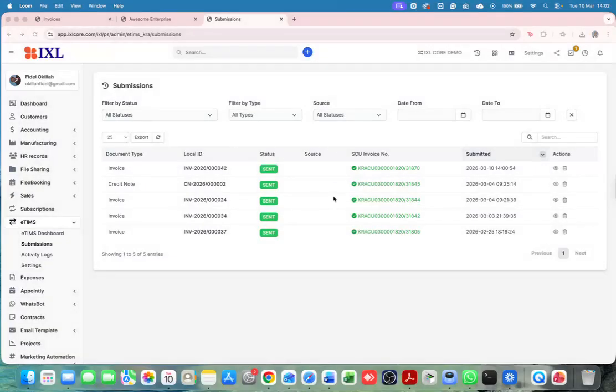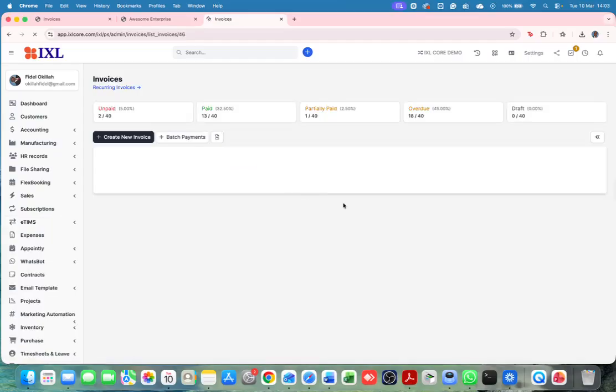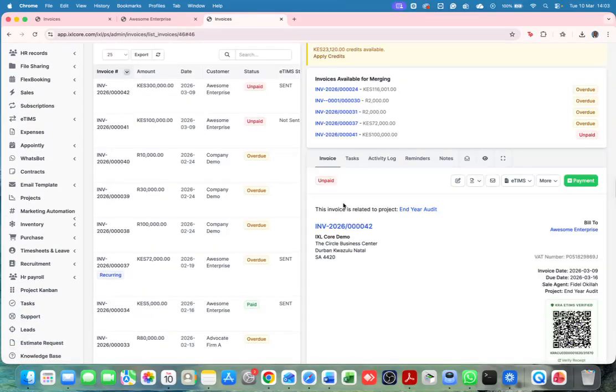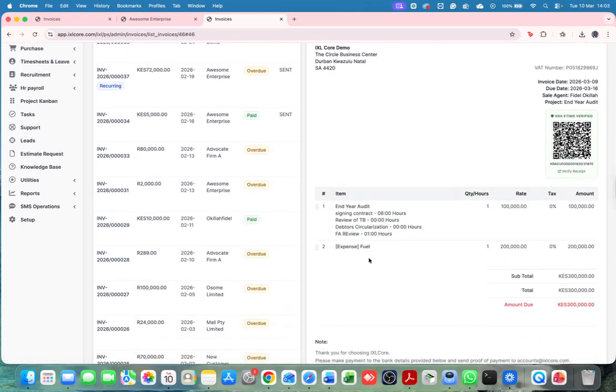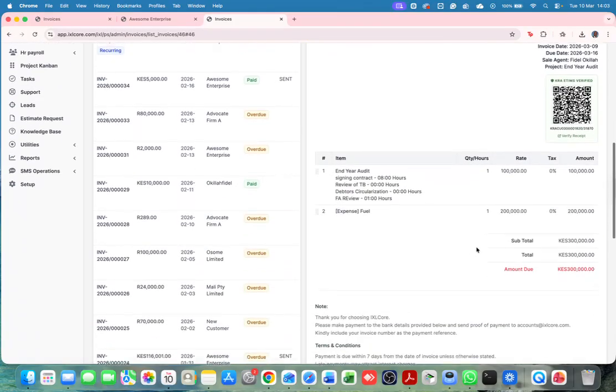In this video, we're going to look at how to submit a credit note to Kenya Revenue Authority for TIMS registration. So invoice number 42, which we issued and sent into KRA for purposes of us getting TIMS, is here. When you look at the invoice, we can see the description or the items on the invoice. The invoice has been submitted to the Revenue Authority. It was an end-year audit and an expense fuel of 200,000.